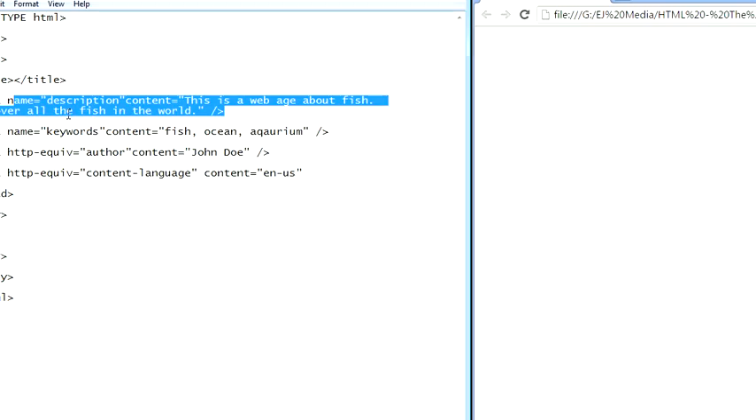Now I will point out one thing. If you do not put in a description, the browser will do it for you. And it might not describe your website very well. So again, of all the meta elements, I recommend at a minimum you use this one.